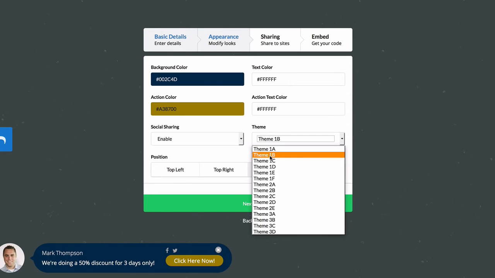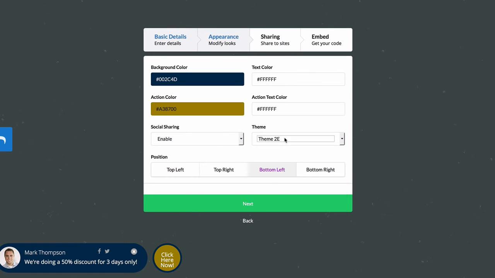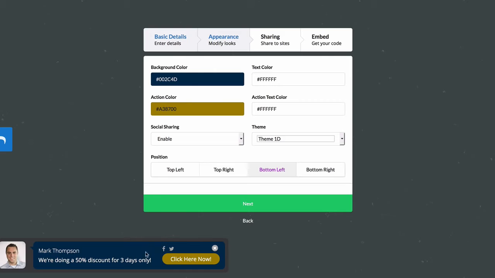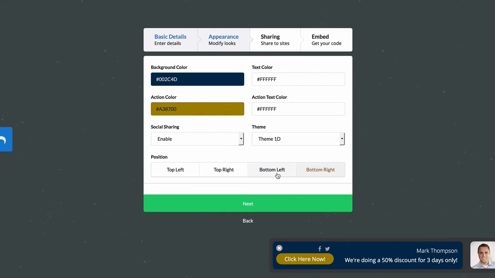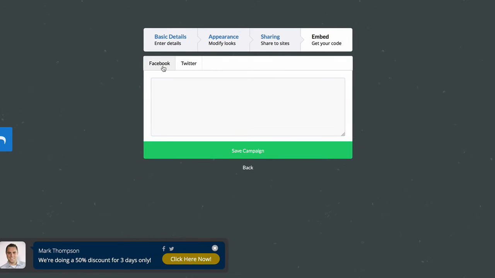And then we have all these different themes that you can choose from. Depending on which type of style you want, as you can see, there's lots of different options here. So say I just want to go with this option here, and I could put it in the top right or top left, bottom left, bottom right, depending on where you want it to show. And I'm going to click on next, and then I get to put the pre-configured message if someone were to share this on Facebook and on Twitter.